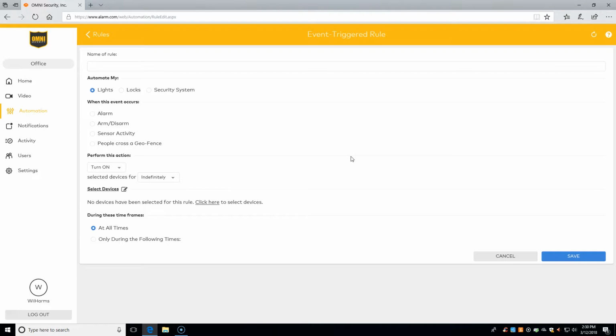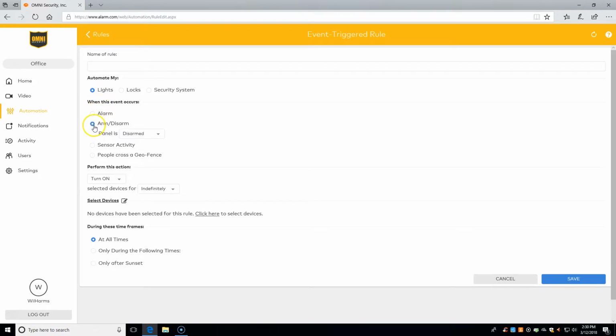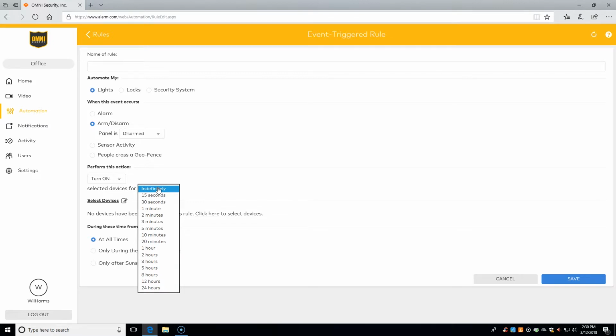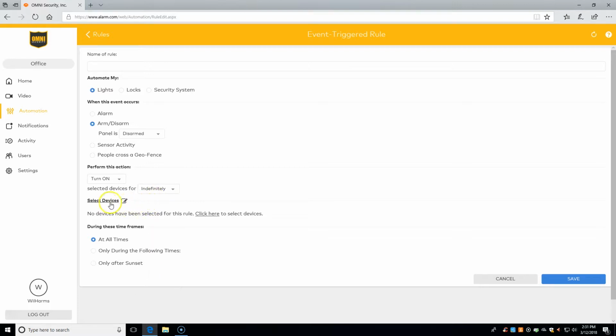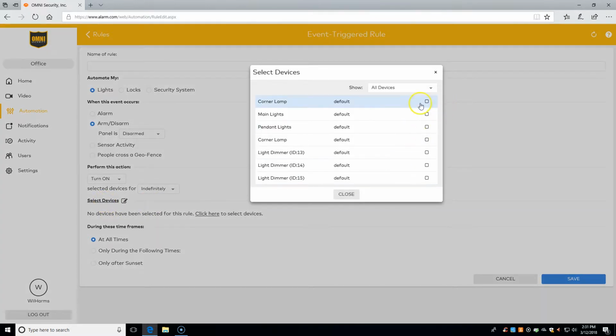So all we need to do is use our imagination, our creativity to set up the rules to do whatever we want. So, for example, if we wanted to automate our lights to come on, we can say when our system is disarmed, turn on the selected devices, and we can have any kind of time limit. So if we want to have a specific light come on for just a little bit, or maybe just turn on and stay on. Most of the time we just want it to stay on, so we just select on indefinitely. And we just need to pick our devices down here. So we can pick, say, the corner lamp, and the main lights, and the pendant lights, and they all turn on, and hit close.